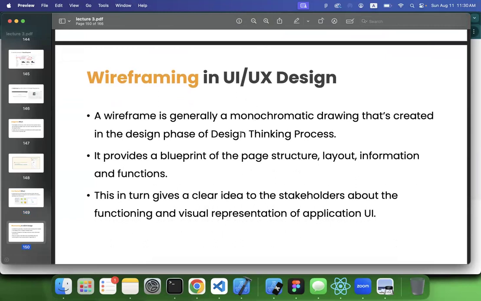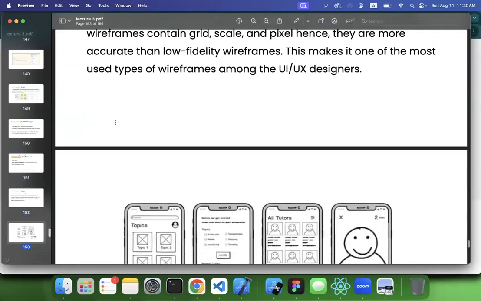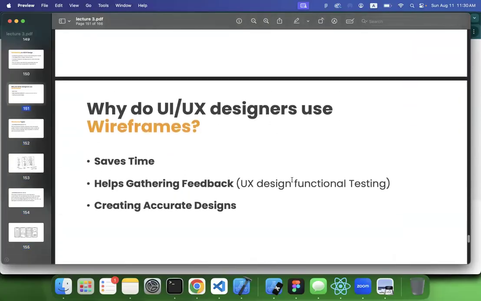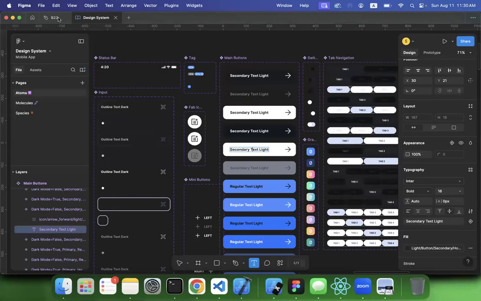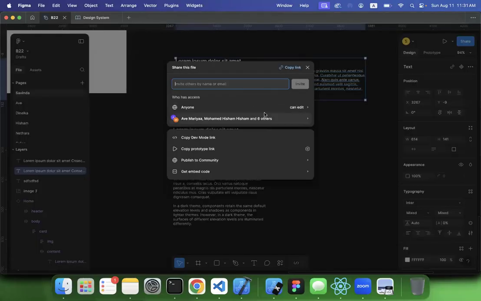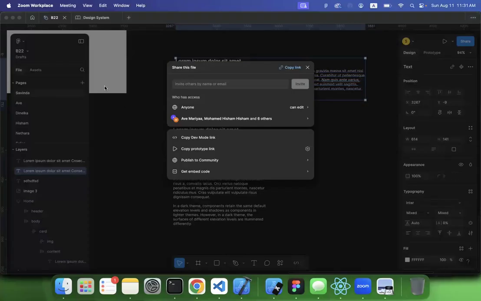Okay, now we have 30 minutes, so I'm not going to start off with the wireframing today. Let's do Figma practicals. So I want you to visit our Figma board. Let me share the link as well on Zoom chat. Please visit this link.